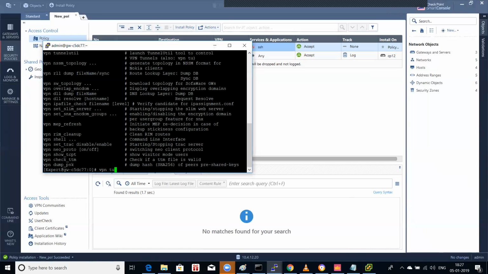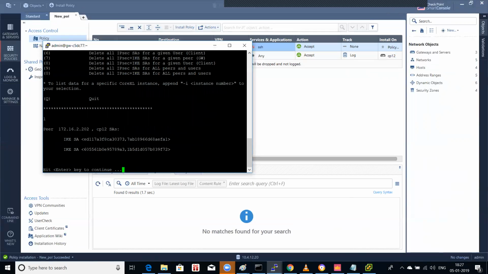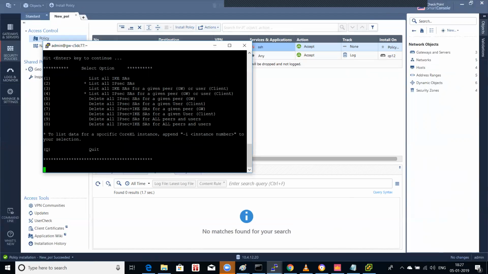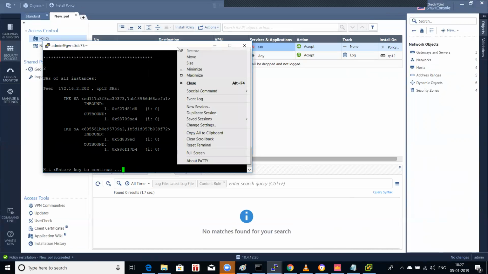So VPN, list all IKE. You see that the VPN is already established between both the vendors. We can see that the VPN is already there. Let's see number 2. IPsec phase 2 policies are also established. You see that security associations are established.